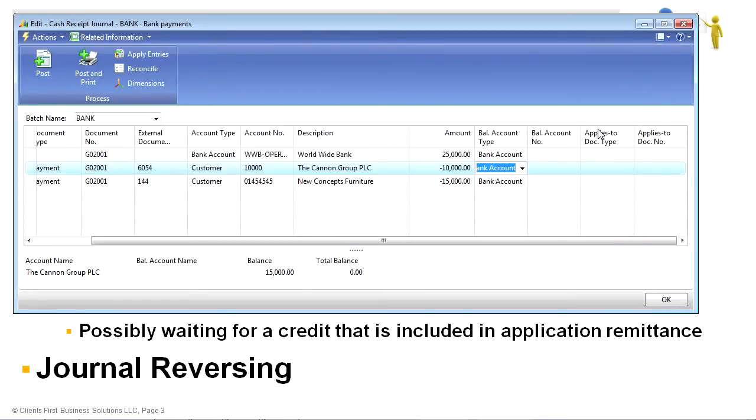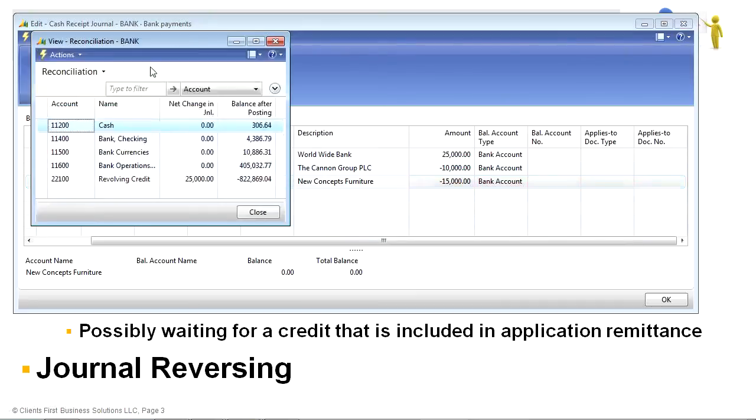I'll click OK, and we'll let that post. We'll go ahead and post that. So we'll leave New Concepts Furniture's amount on account, and we'll post Cannon Group's and apply it to a credit memo and an invoice. We can click Reconcile, and Reconcile will illustrate for us the final results based on this transaction.